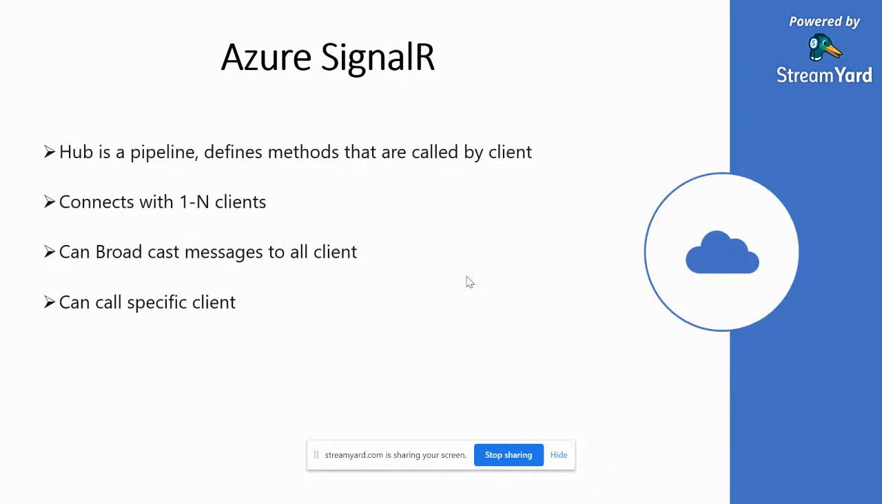In SignalR, the term hub is like a pipeline which acts as a connector between the clients. It has methods, and the client would call the required methods whenever it wants to communicate with the server. It can connect to n number of clients, and can send a broadcast message to all the clients, or call a specific client as well.